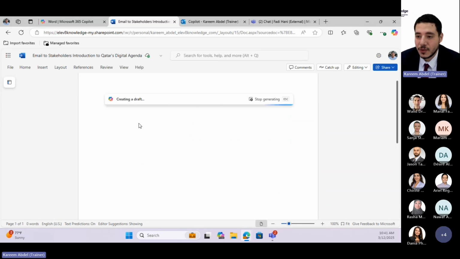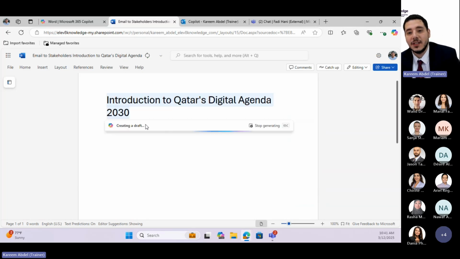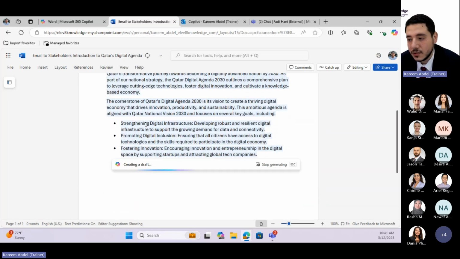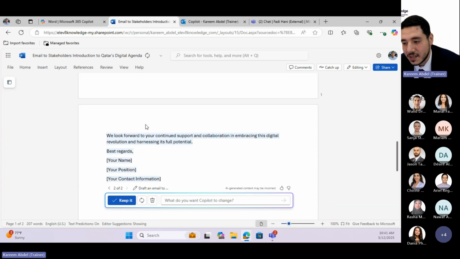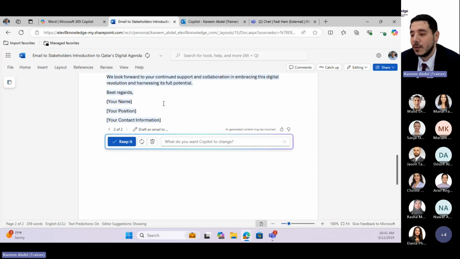And once that's generated, we see that I can even specify the tone of voice that's being used within the email, the length of it, if I would like to make it short, make it long, if I would like to include some specific talking points within the email, etc.